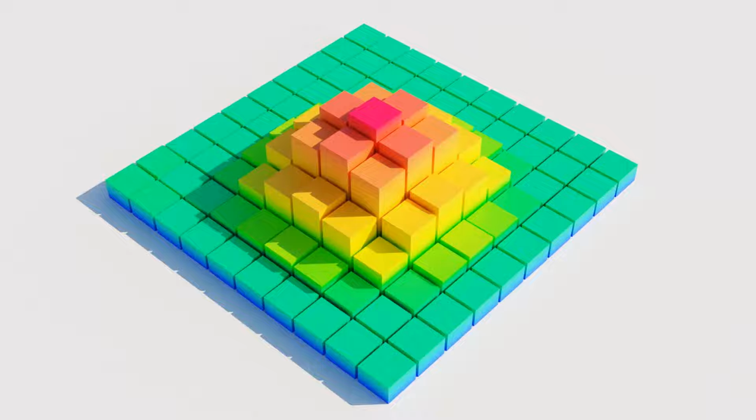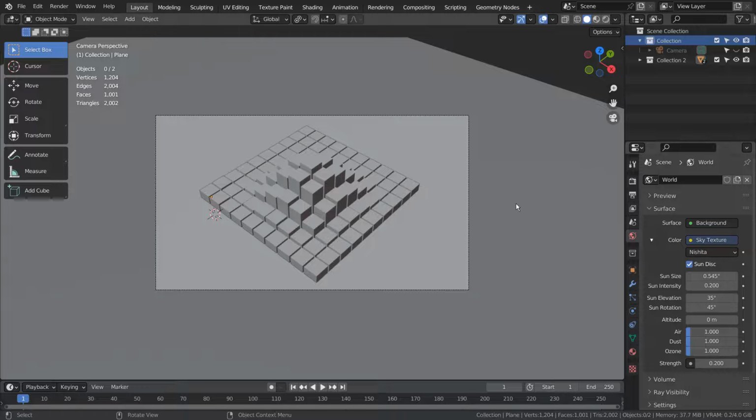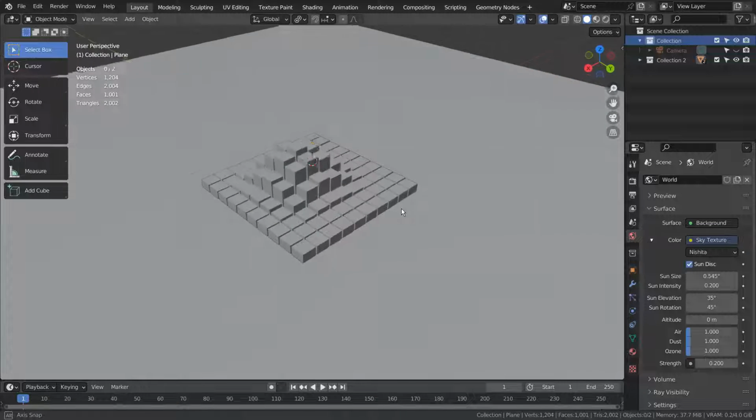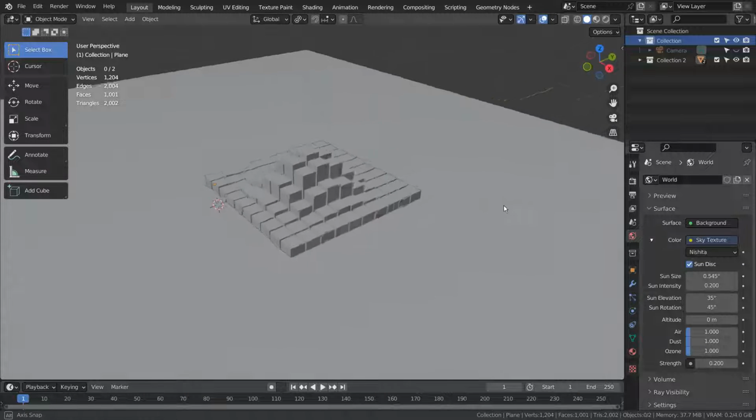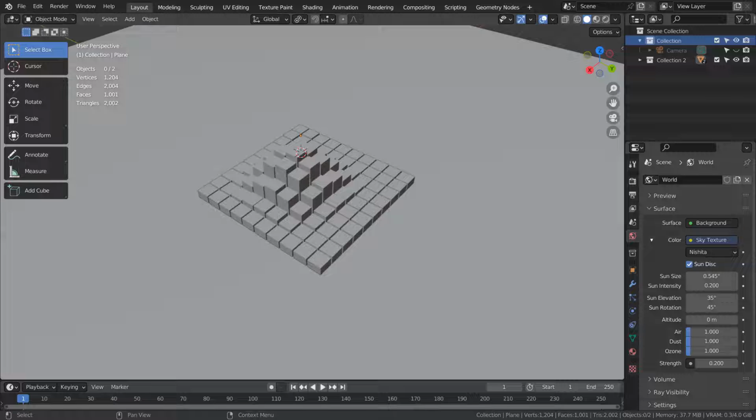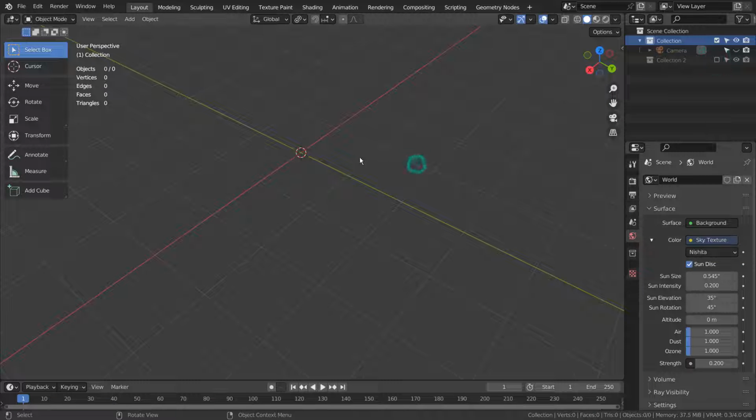In this tutorial, I'll show you how to create this proportional extrude illusion with Blender. This is how the scene looks. Let's create an arrayed set of cubes.